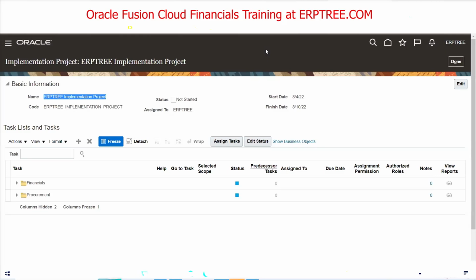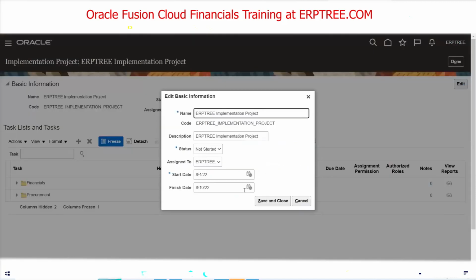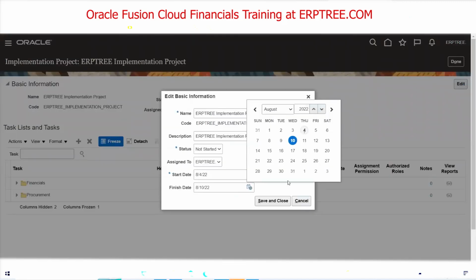I have to install the setup on the finish date only. Will it extend the date also? No, anytime you can extend the date. There is no rule. As a tentative schedule, by which date you are planning to finish the setups, accordingly you can set that. Anytime you can change it. Click on edit. You can extend.